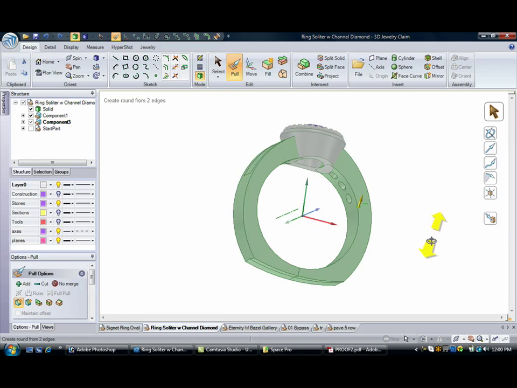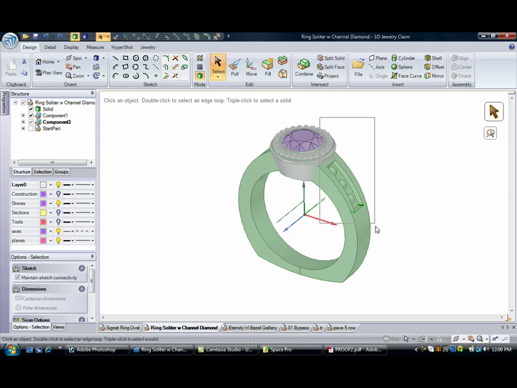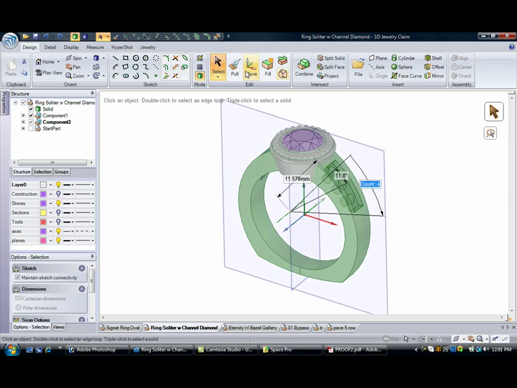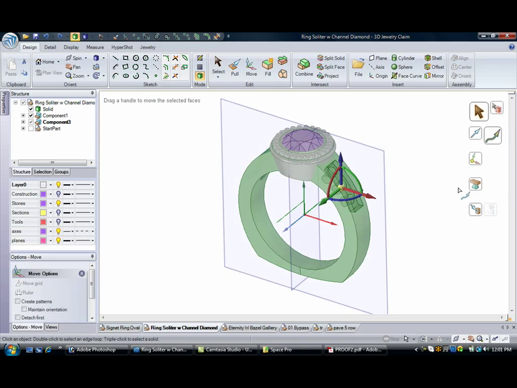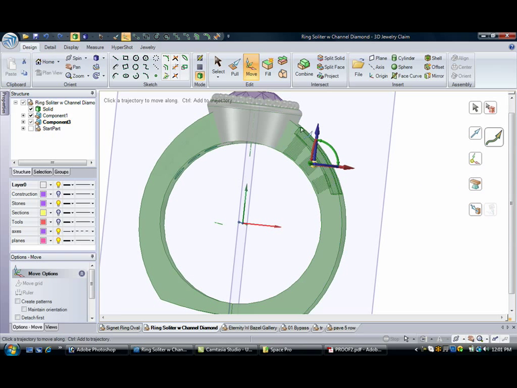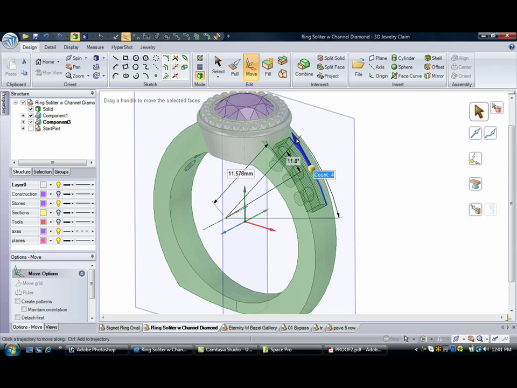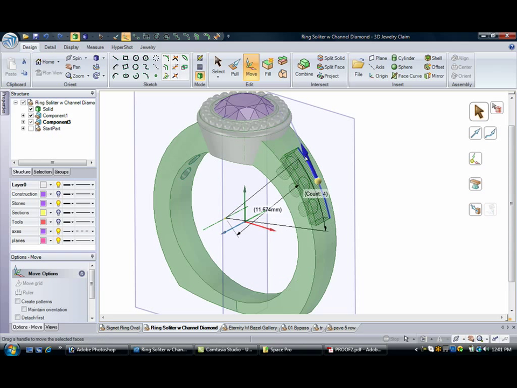Next, I'm going to go look at the top, and let's say, or actually let me move the channel. Let's say the channel is too high and the customer prefers it lower. I can grab that side surface and use that line as my guideline and bring the channel down, the entire channel.